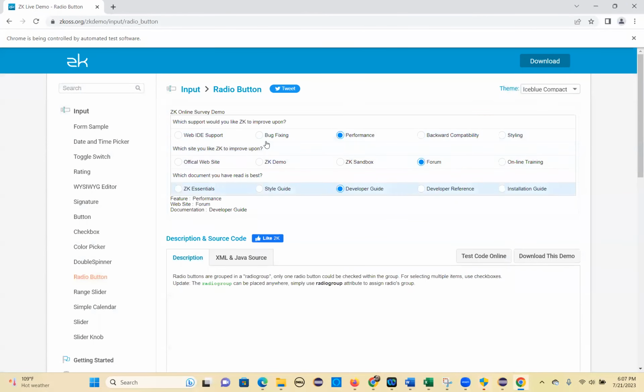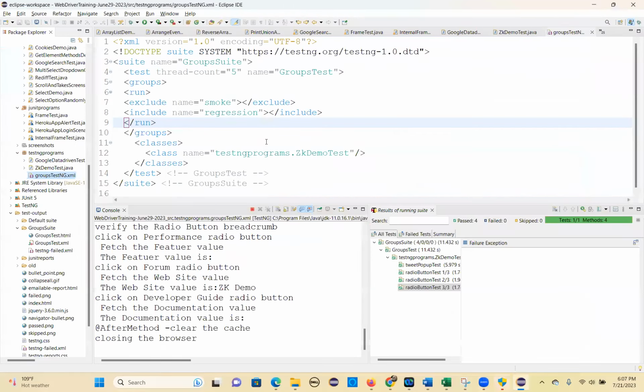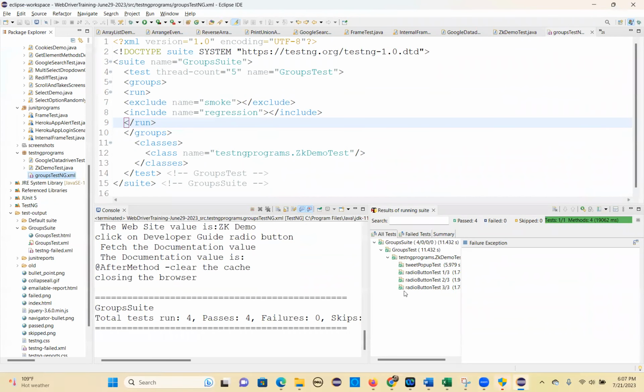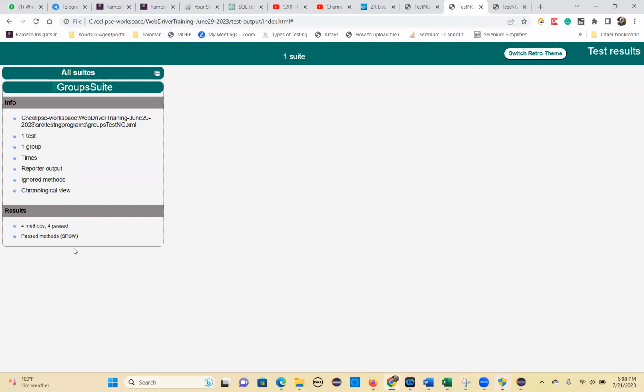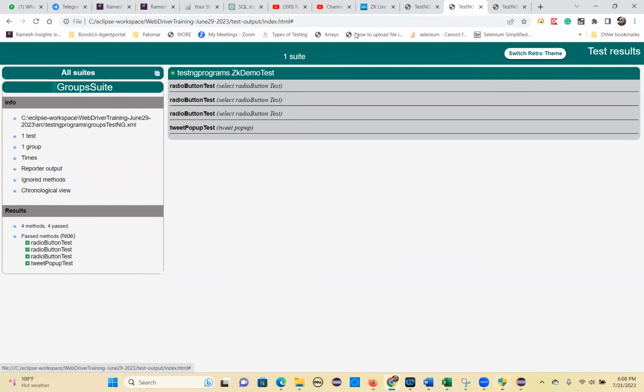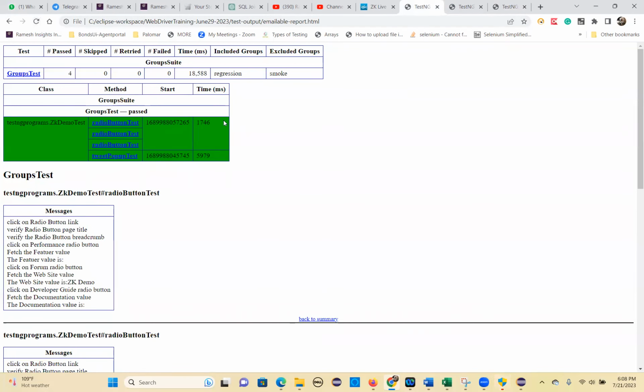One time, second time, third time. So the radio button test ran 3 times because we used invocation count here. That's why it executed 3 times, and that's why 4 test cases total. So just go and refresh. See now, 4. Included groups are regression, excluded groups are smoke. So only the group-related test cases will execute. You don't need to specify them one by one. So here also you refresh the past ones. See, regression is included, smoke is excluded.